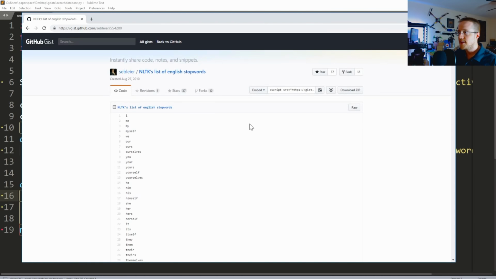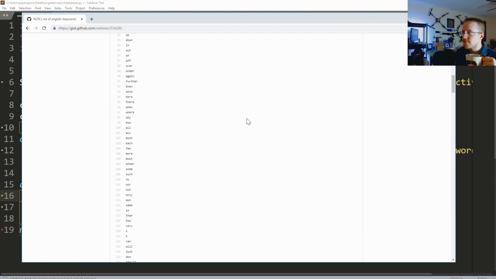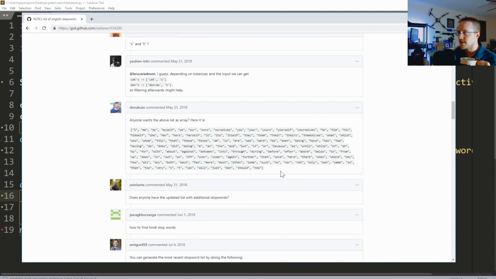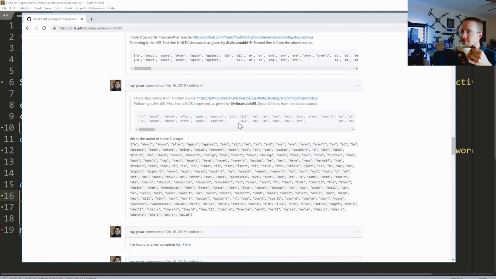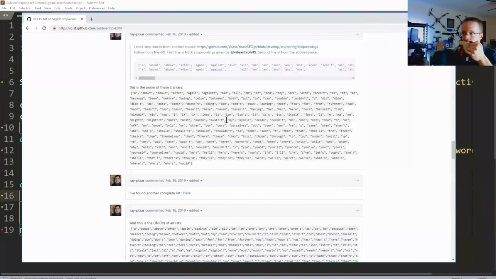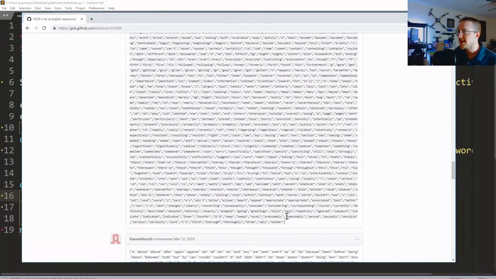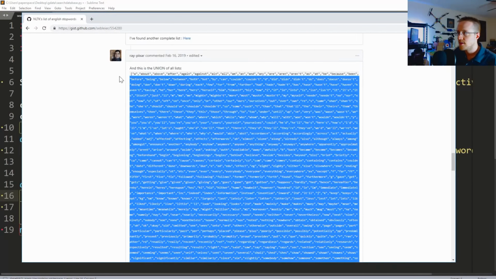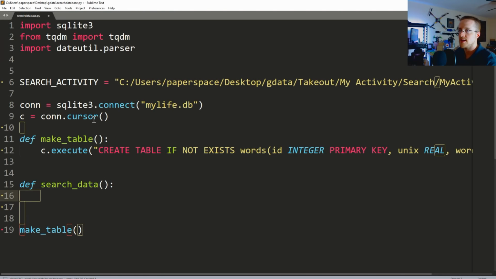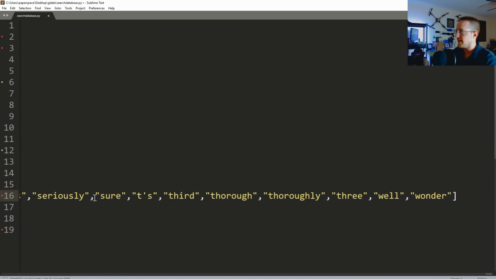And list NLTK's list of English stop words. Heck yeah. That is not the format I wanted. But, oh, here we go. Here's a list. Anyone want the above list as an array? Here you go. Yeah, thank you. Because the other guy obviously isn't a programmer. Union. This looks like a great list. I'm taking it. Boom. Copy. Nice big long list. So we're going to say stop words equals bang.